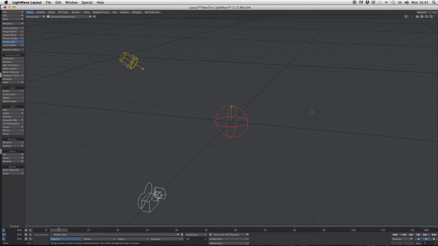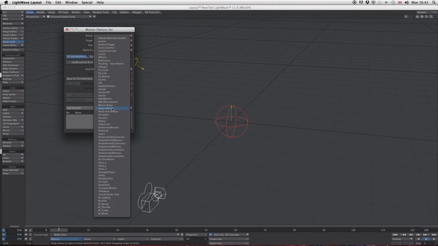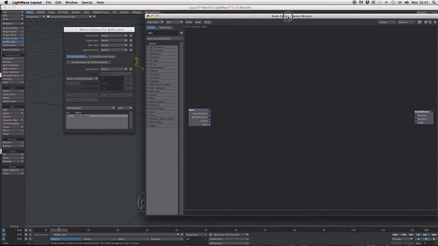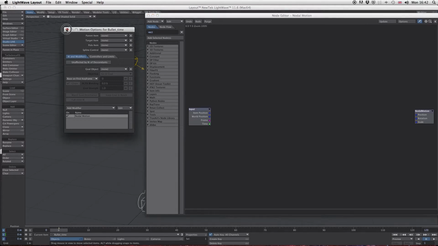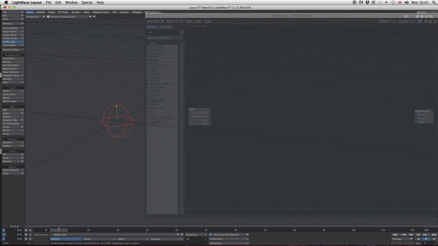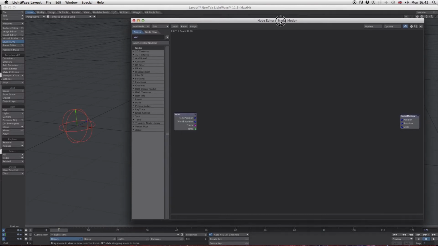And the first thing we want to do is open up the nodal control panel for the motions. So hit the M key, and under add modifier, we want to add nodal motion. We'll click on that and we have the panel opened up. Okay, we'll close that to get out of the way, and I'll use the Alt and Shift keys just to move that into a position where we can see it, and we've still got the nodal window open.